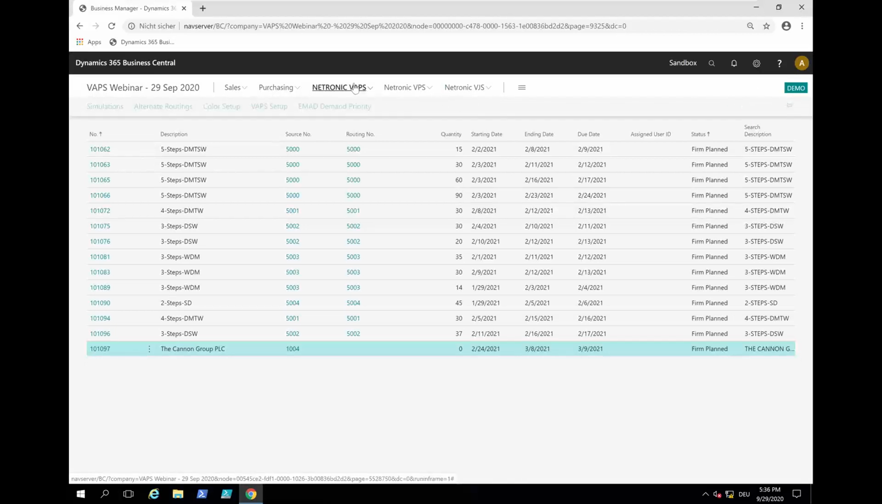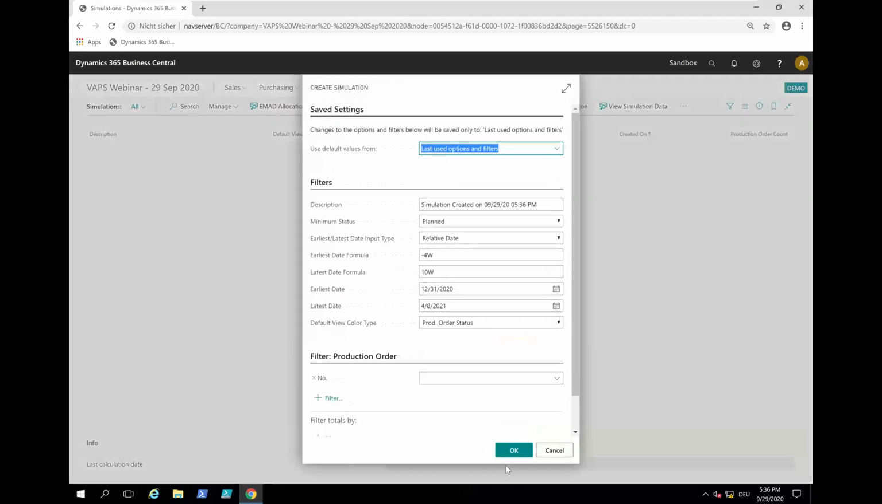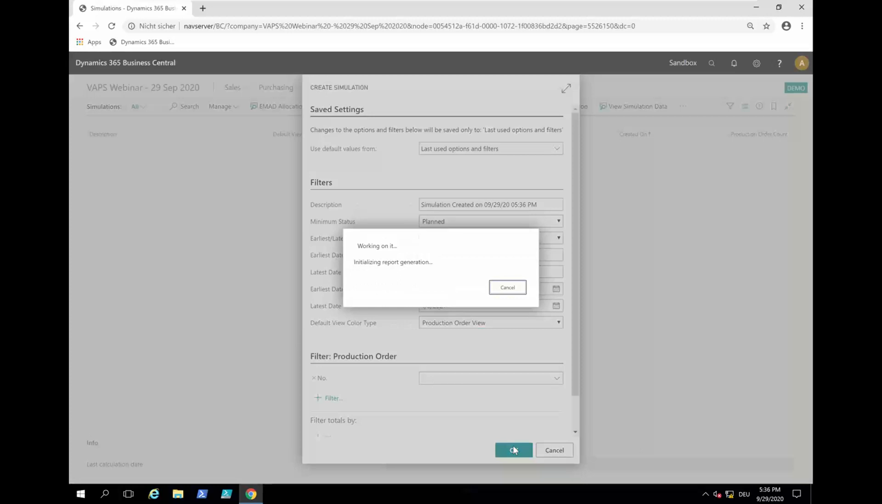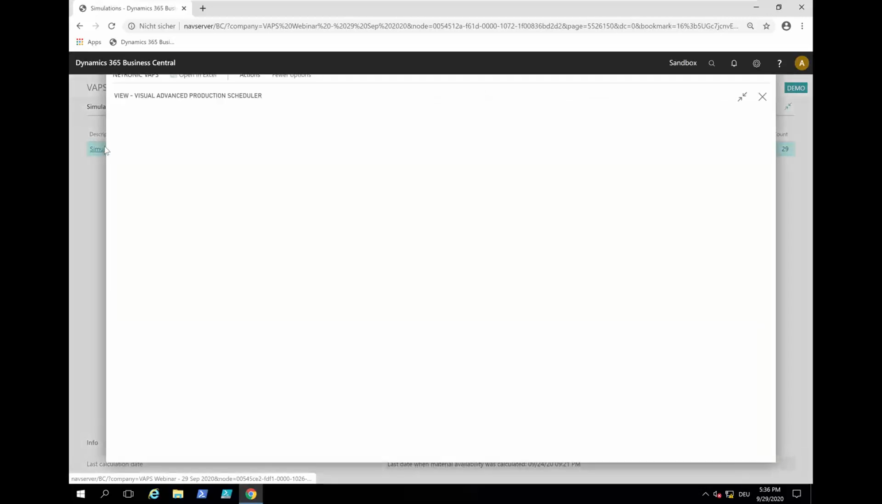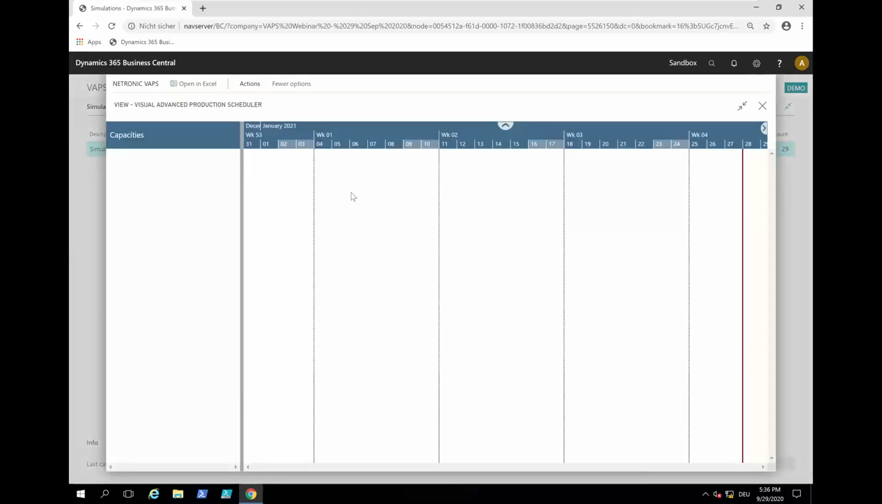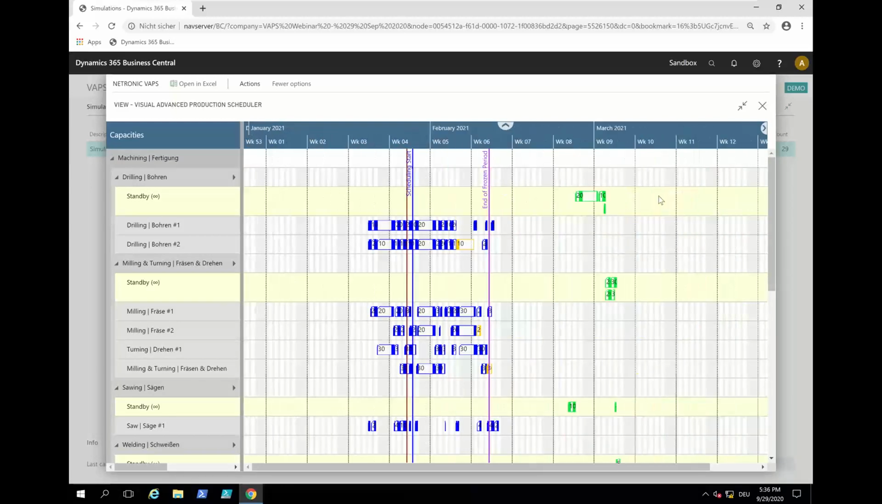So now I go back to the VAPS, and we need to see that we get this sales order into the schedule. So I create a new simulation. And now I want to look at the data by production order, maybe. And then, first of all, once the schedule is up, I will see that a couple of new operations, and these are all my green ones, are on the standby resource. And now I need to bring them into the schedule.